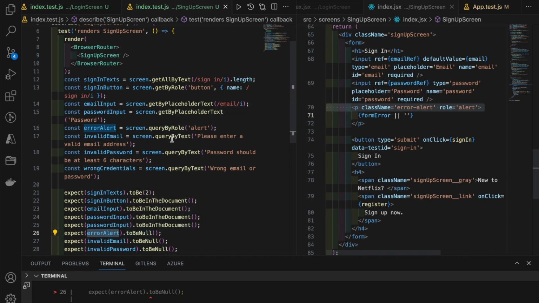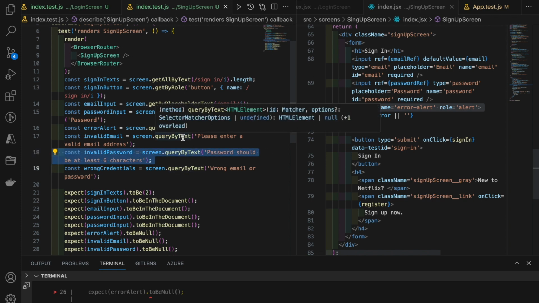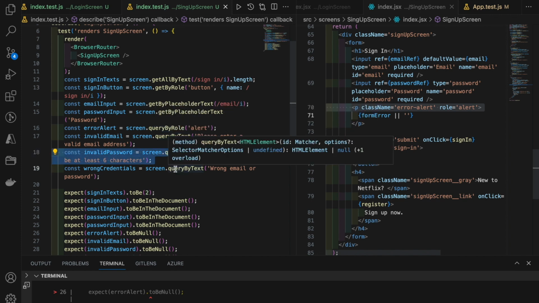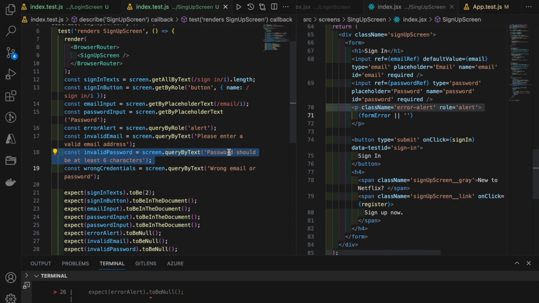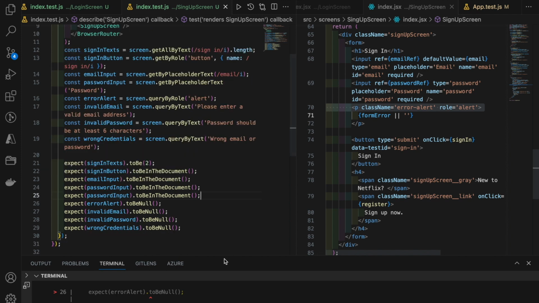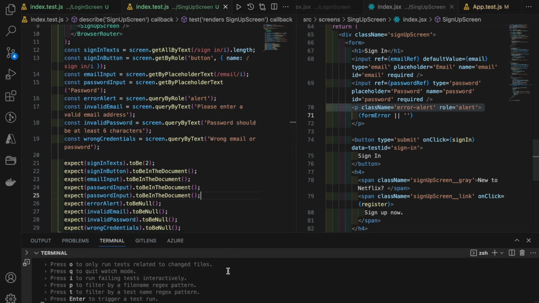And the next thing we want to check is queryByText: please enter a valid email address. This is the content of the error message, and it can either be this or it can be this for password. The first one is for email, the second one is for password. We just want to be sure that these two things are not on the component once it renders. And there is also a third one which says wrong email or password. So these three, we are using the query to check for them. And so we'll run our test again to see what we have here.